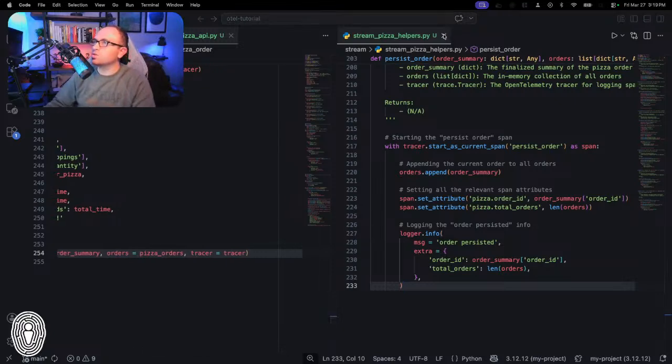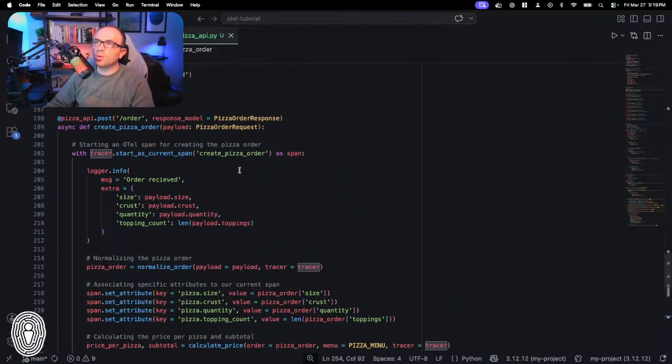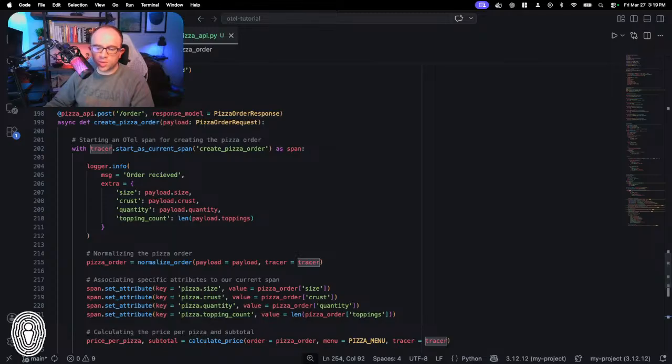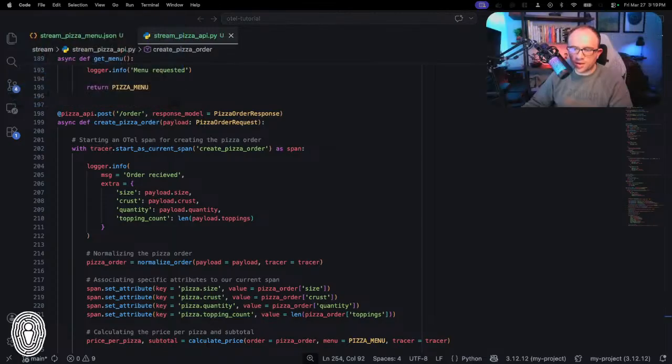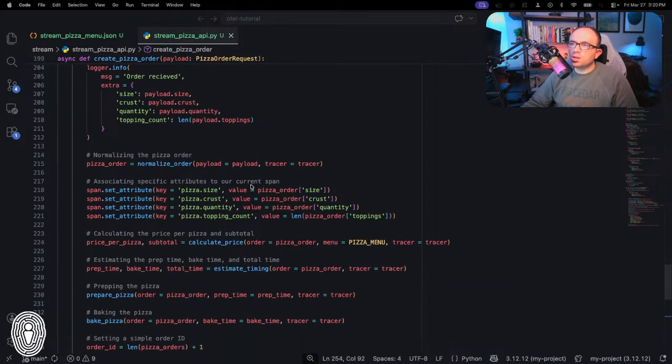So we're actually done with the helpers file now. Those were all of our helpers that we wanted to add here. Let's recap really quickly. This post endpoint: we're starting up our OTel span, doing a little bit of logging, normalizing the order, and adding some attributes to this particular span.